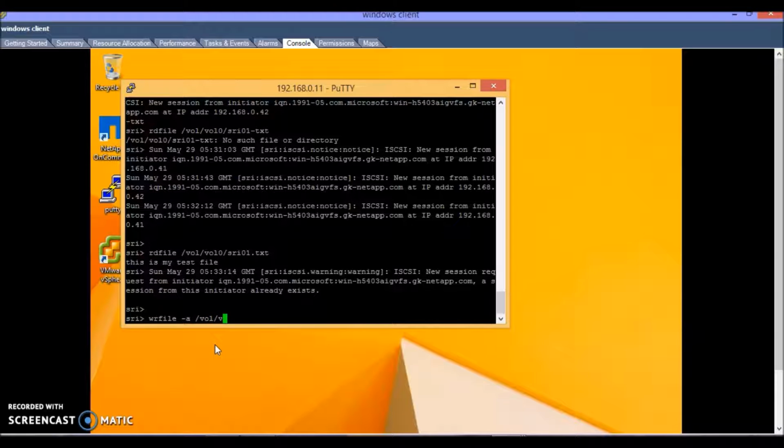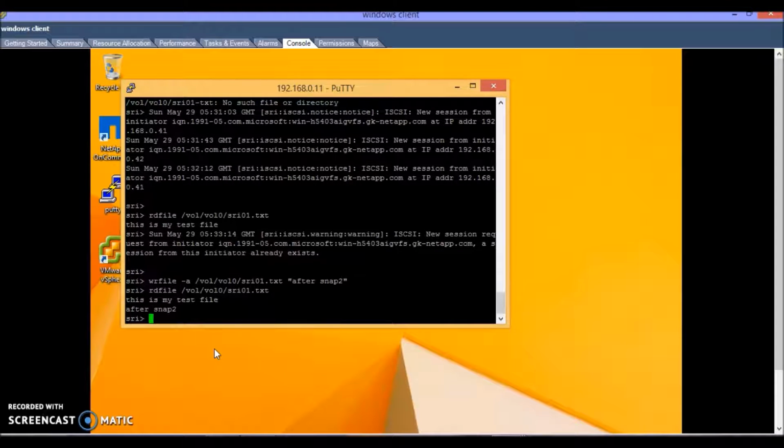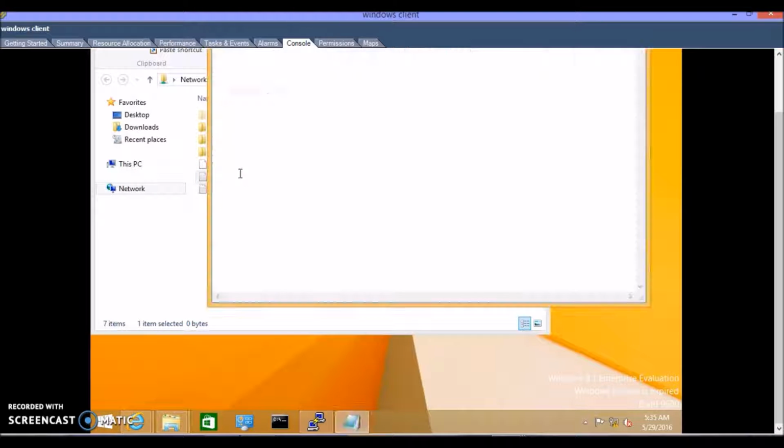To see the functionality of the Windows Restore Previous Versions tool, overwrite the text file which you created. Just follow this command to overwrite the previous one: wrfile -a /vol/vol0/yourtextfile.txt, with the text in inverted commas. Enter the text with which you want to overwrite the previous one. Just press enter. Give the read command to read the overwritten text. This time you can see the overwritten text here.